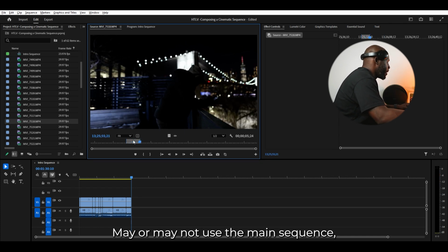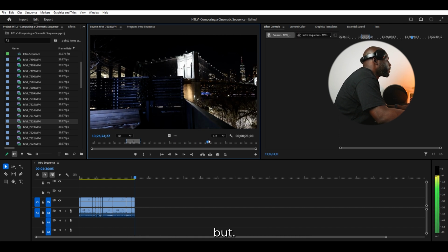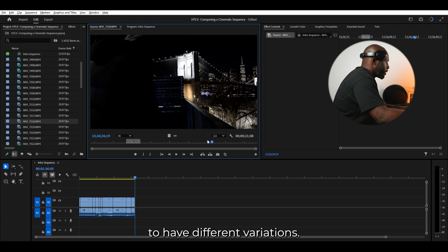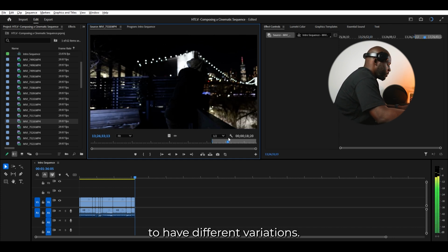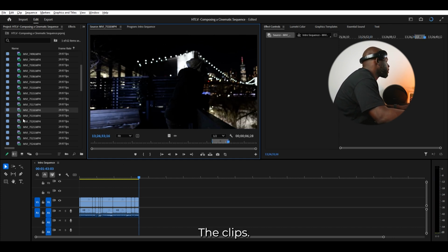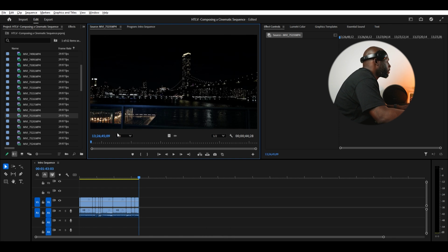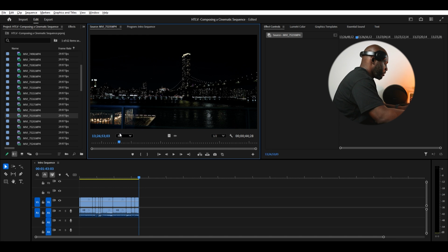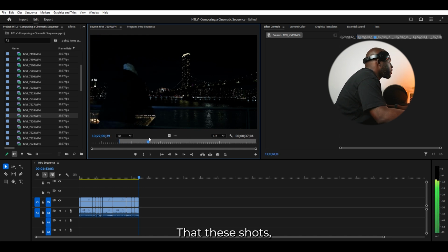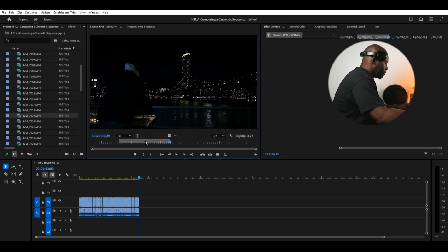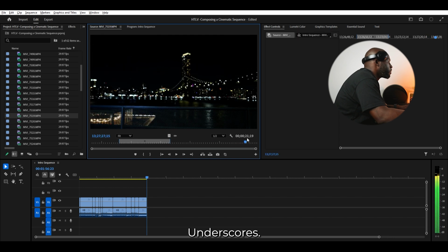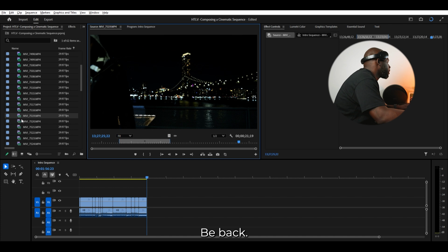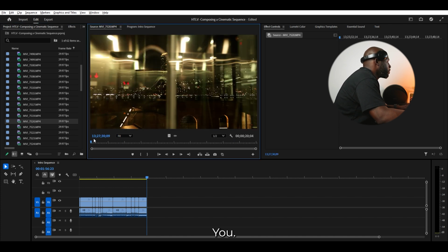Just in and out points. I may or may not use them in the sequence, but it's important to have different variations of the clips. A lot of these shots are underexposed. Who knows?